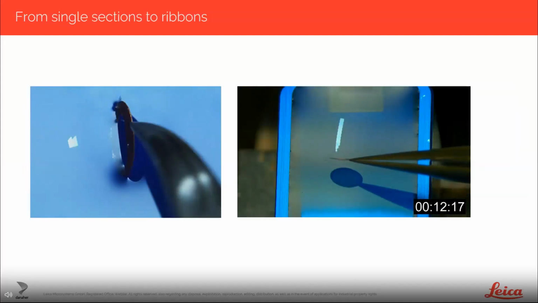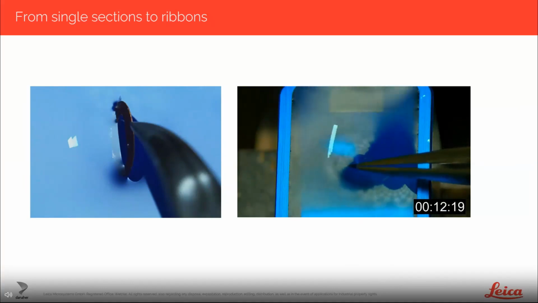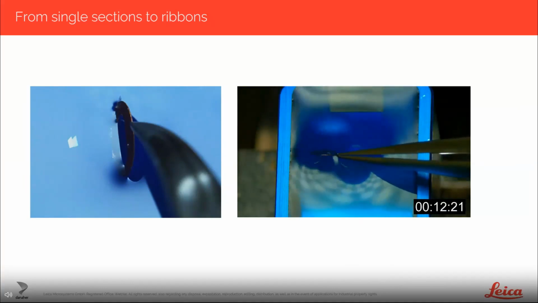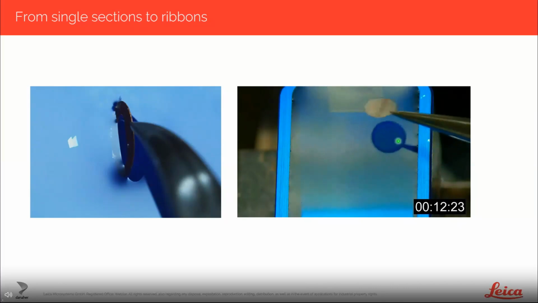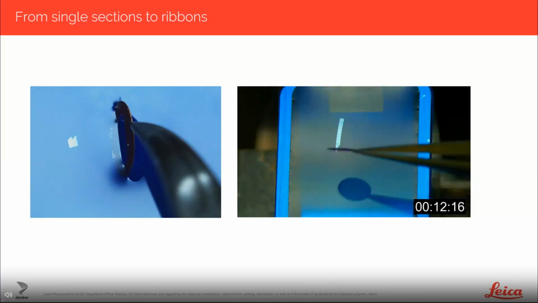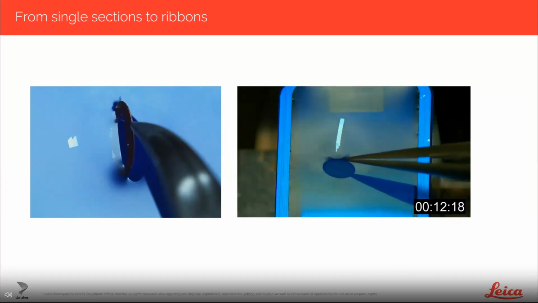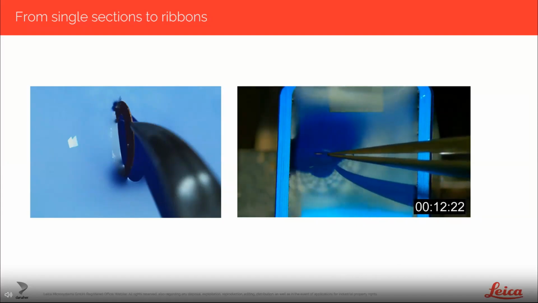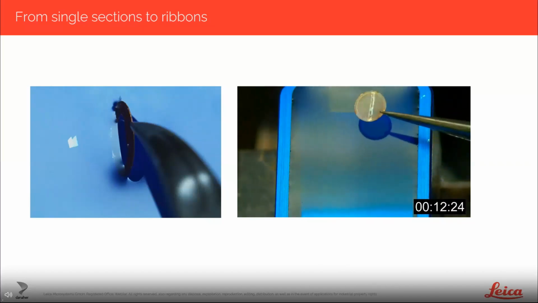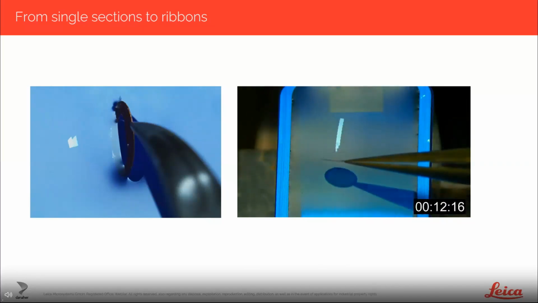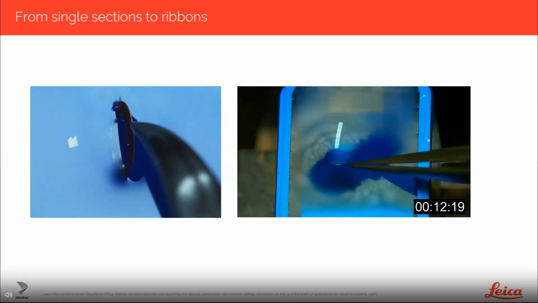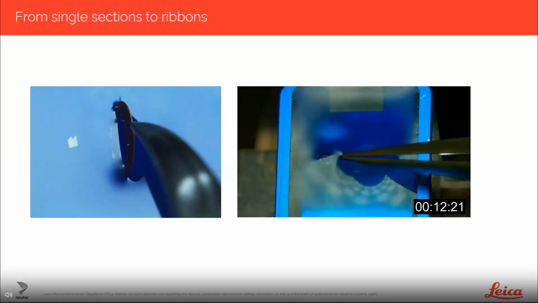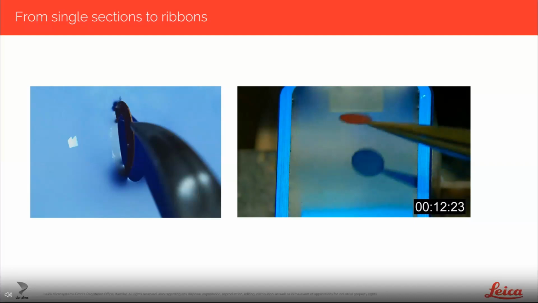But how can we make the pickup easier? That is typically done by working with the lines of sections here on the right-hand side, so-called ribbons. Like this, the single sections are not floating around as the sections are attached to each other, and the manipulation is more easily done and safe. In addition, together with a consistent pickup, of course, we get 3D information of the sample by the order of these sections.